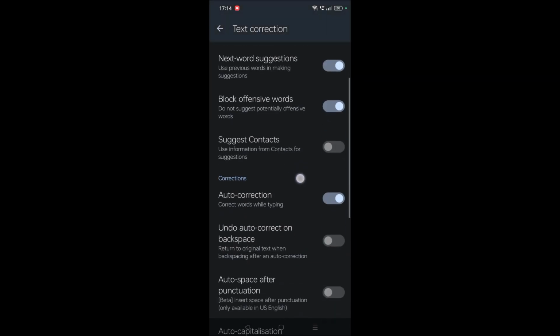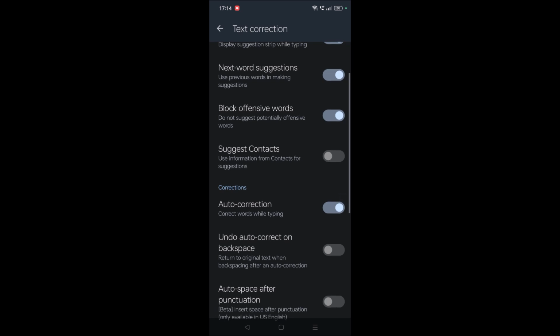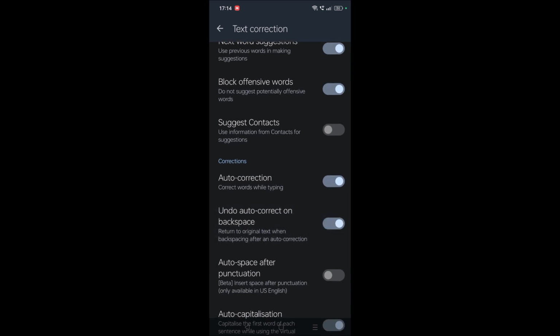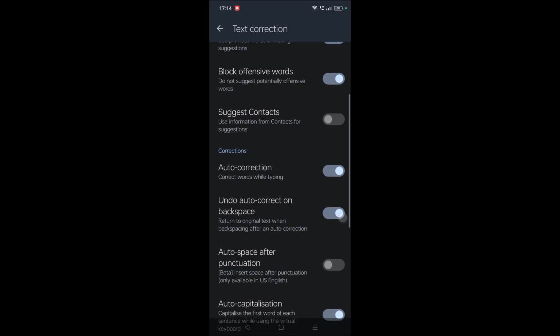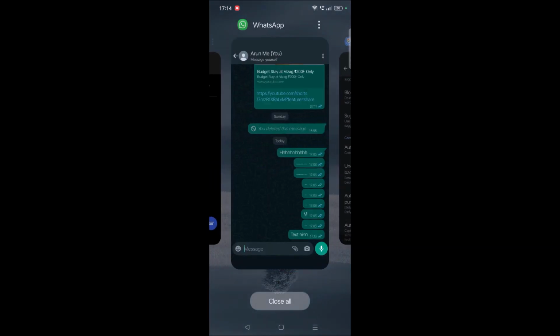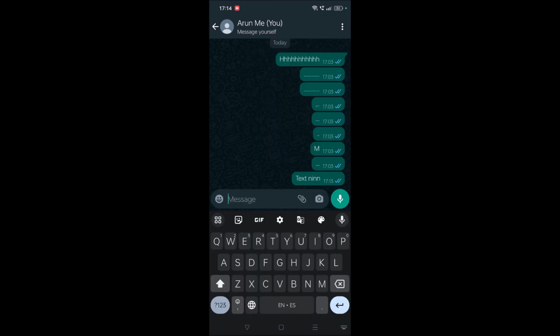And see here, right now the autocorrection is enabled, but there is one more option. Instead of disabling it, there is one more choice, which is undo autocorrect on backspace. So this is the best option. Just not to disable this, we can keep it like that, and we can enable this, so that whenever we want the same text without correction, just with this backspace, just with this one click, Google will keep the same word.